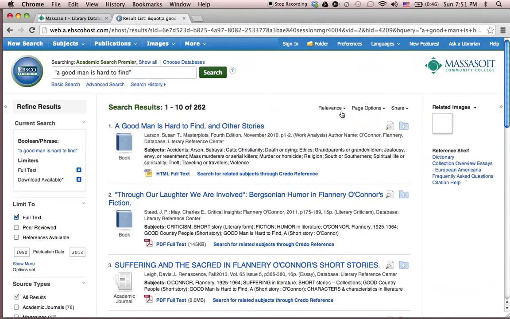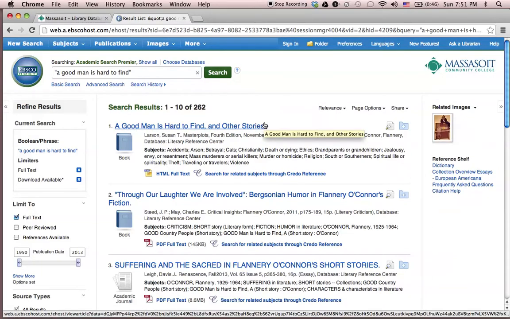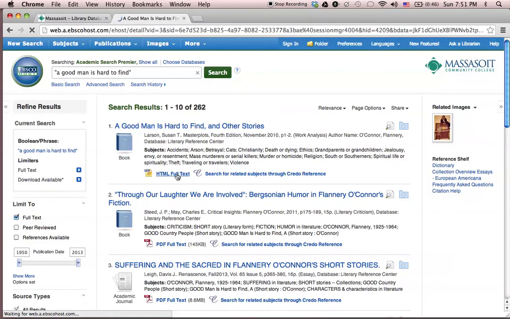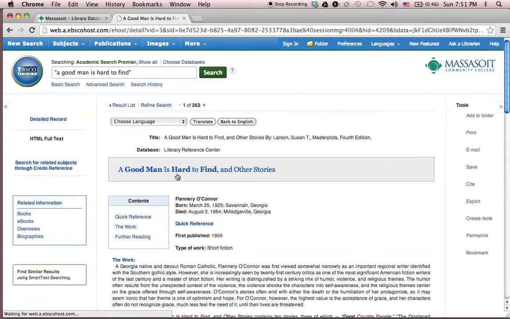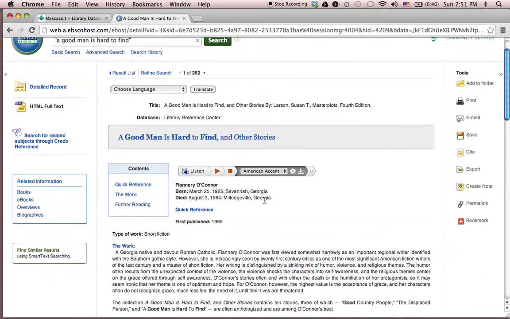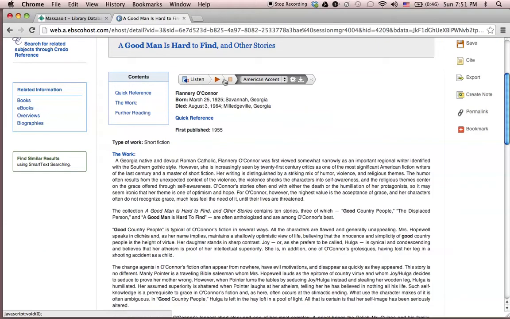Hit search. Great. A Good Man is Hard to Find and Other Stories. So this is a book that is available on full text, which means that you can see the whole book on here or listen to it.